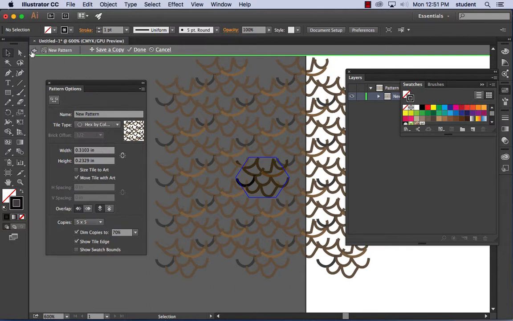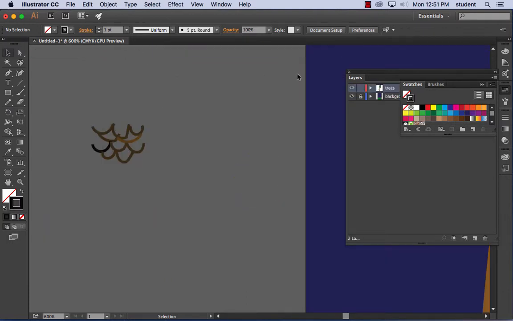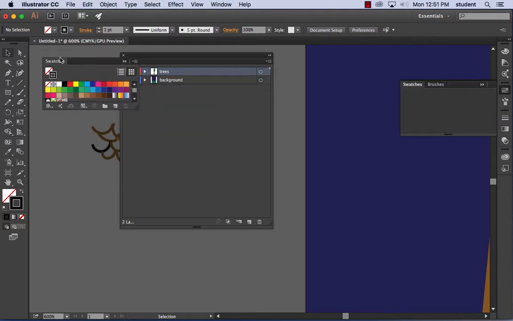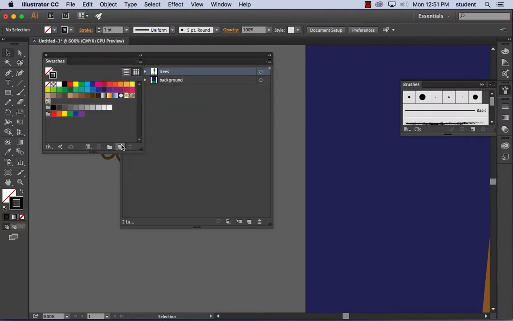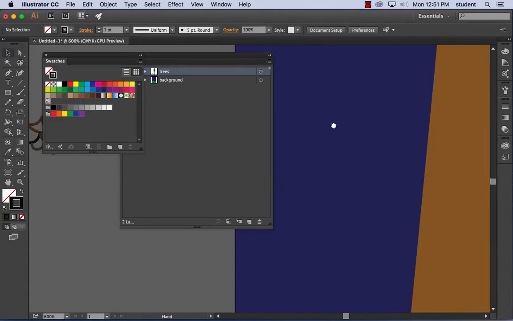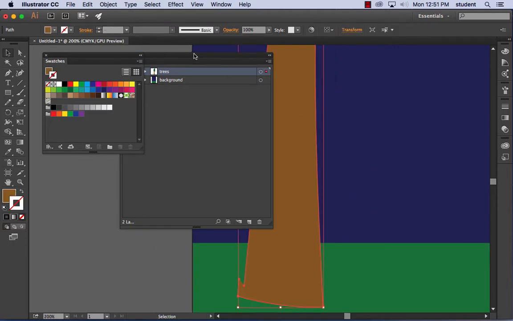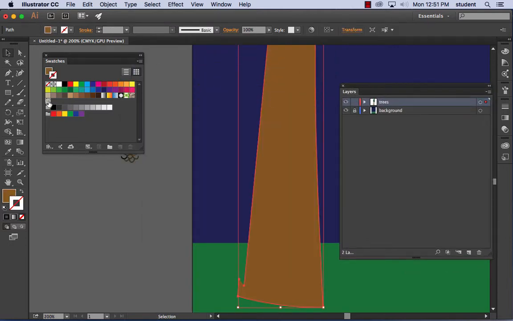When you're done with your pattern, you see at the very top up here, you can save a copy or just say Done right here, and it will finish it. And you say, well, where did it go? Well, it goes into your Swatches window is where the pattern will be located, and it's right here. And so when I go to my tree, to put it on my tree, I'm going to zoom out a little bit here. I can click on my tree, and if I click on the pattern, it'll show, not the stroke. Went on the stroke. We want it on the fill.